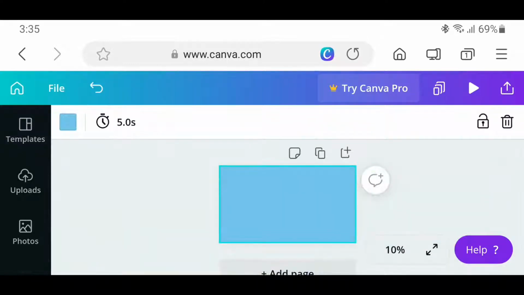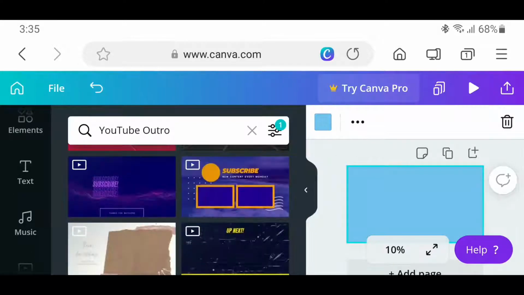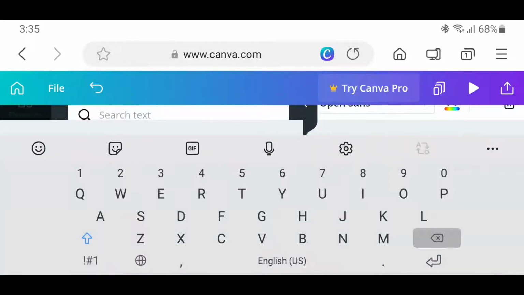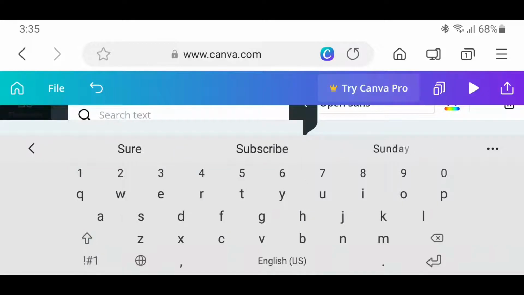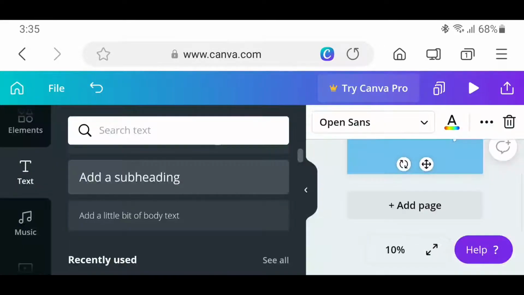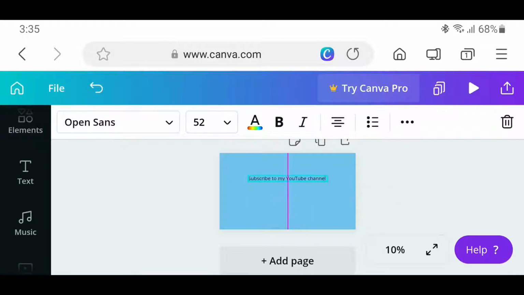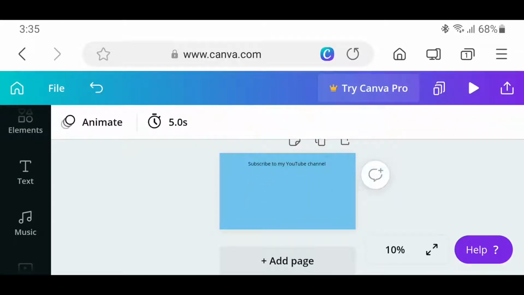It's done. So now let's add some text. For adding some text, you need to click over here at text, like this. Now let's click over here at add a subheading, like this. And then let's write our text. So now I'll be writing subscribe to my YouTube channel. Done. Alrighty, it's done. So now let's put it on another side. So now I'll be putting it over here on the top.